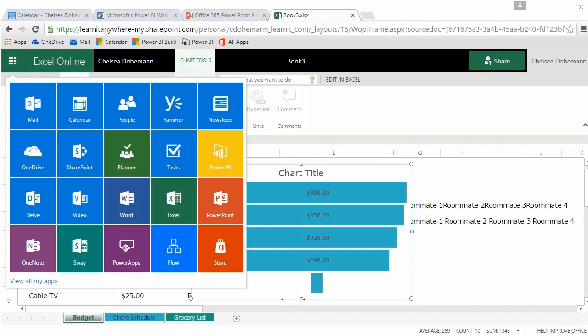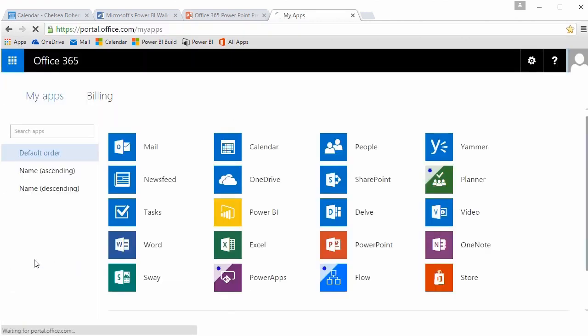And now, to access some more applications, I'm going to want to see a list of all the apps that I have available to me. In order to do that, I'm going to click on my waffle, and I'm going to go all the way to the bottom of the waffle menu and click on View All My Apps. Now I can see a list of all the different applications that I have available to me.